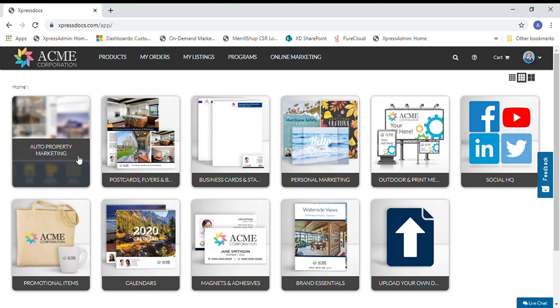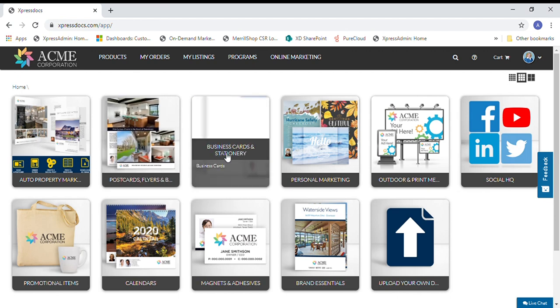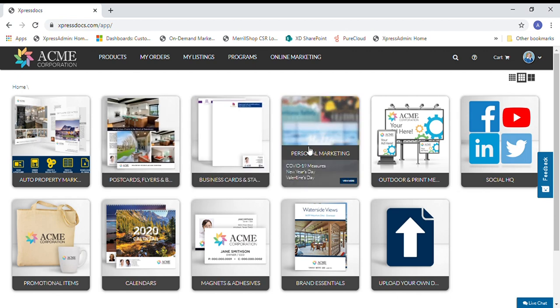For example, we have a tile for the Auto Property Marketing Program on this storefront. Then we have a tile for the category of postcards, flyers, and brochures, business cards and stationery, and so on. As you hover your mouse over each tile, you will see subcategories within it. And if there are more subcategories than what will display, you will also see a View More button.